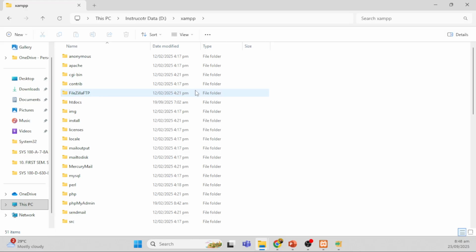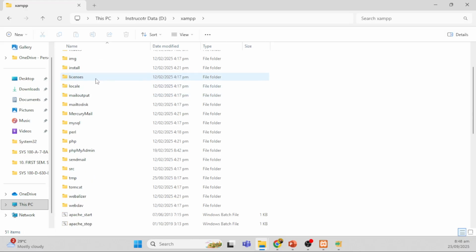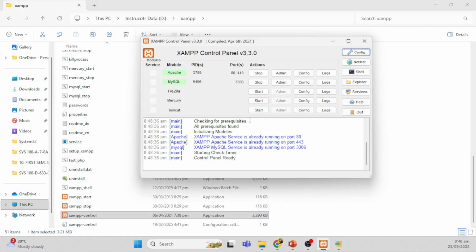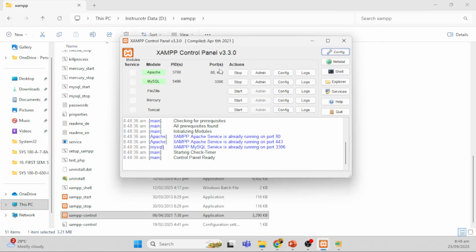In your XAMPP directory, we have a bunch of folders, but we need to focus for now on only one file, which is the XAMPP Control Panel. Double click on that, and this is your XAMPP Control Panel. Here you can start or stop services. The only services that we need are Apache and MySQL. All we need to do is start Apache and start MySQL so that we can use their services. Once they are started, all we need to do is access our phpMyAdmin.